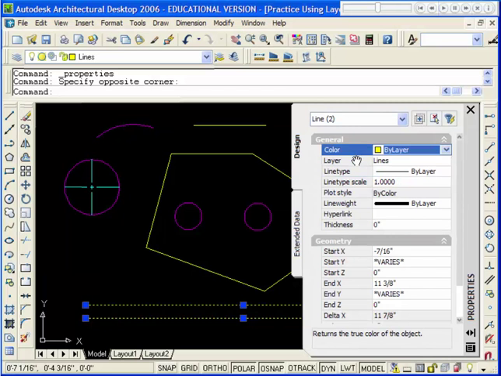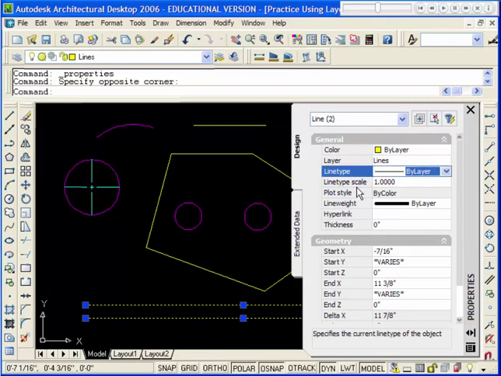Notice the color is by layer, and the line types by layer, line weights by layer. So there are several things there that are all by layer. To provide best layer management, you should always leave things to be by layer, so the layer is the governing factor of color, line types, and line weights.